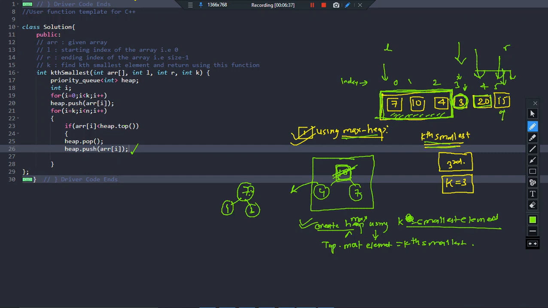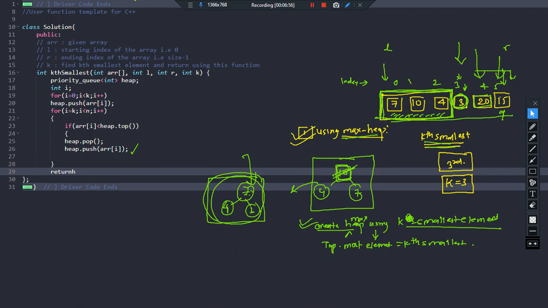We have reached the end of the array, and we find that our heap is made up of 3 elements: 7, 4 and 3. We know these 3 are the k smallest elements of the array, where the topmost element is our kth smallest element. That's it, and hence we should return here. When everything is complete, our heap is formed by the k smallest elements, so we can directly return heap dot top, and that will be the answer, isn't it? So return heap dot top.